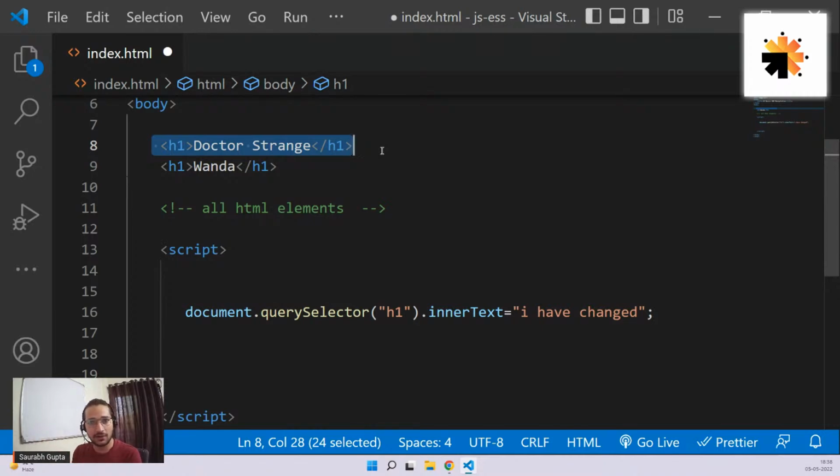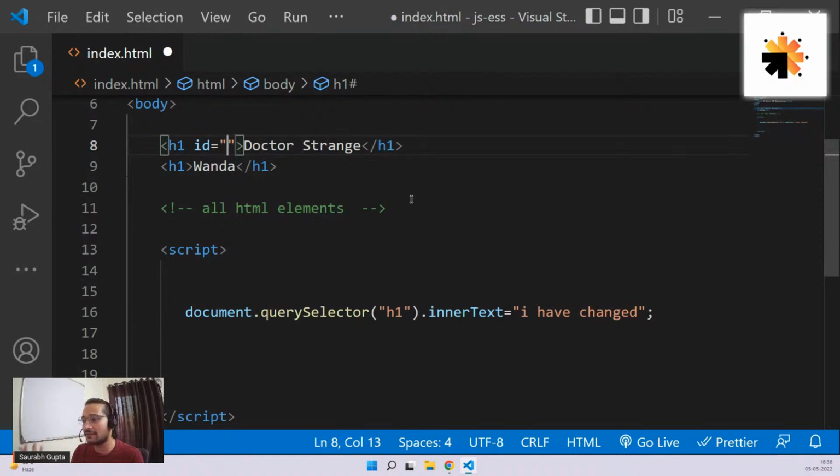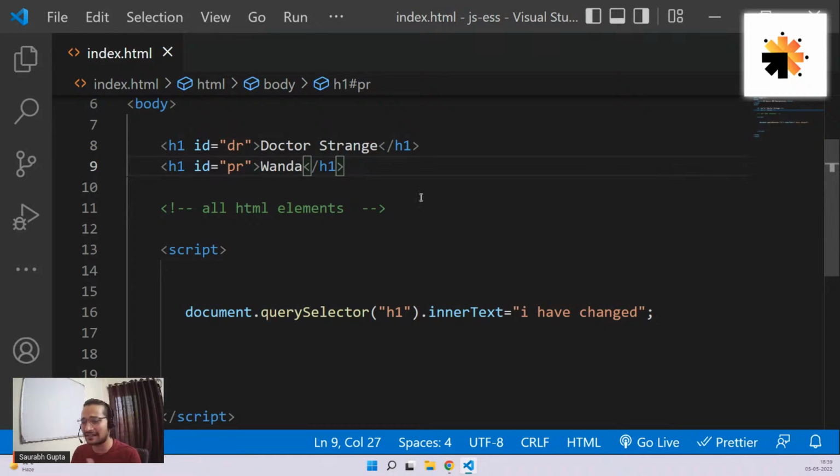So to differentiate, what do we do? We give them classes or IDs so that we can uniquely identify them, because the tag names are similar. And just like that, we can also do it here. We can go ahead and give it an ID. So we can give it an ID of, let's say, DR, which stands for doctor basically. And let's give this an ID of, let's say, PR, for powerful, something like that. Okay, doesn't matter in this case.